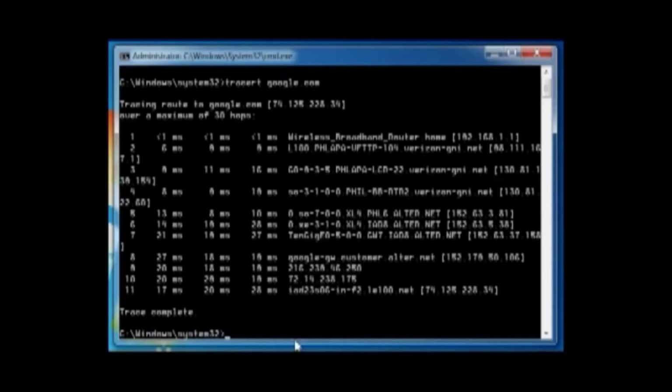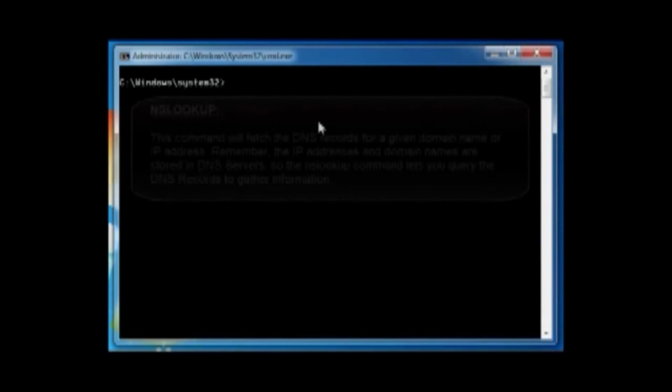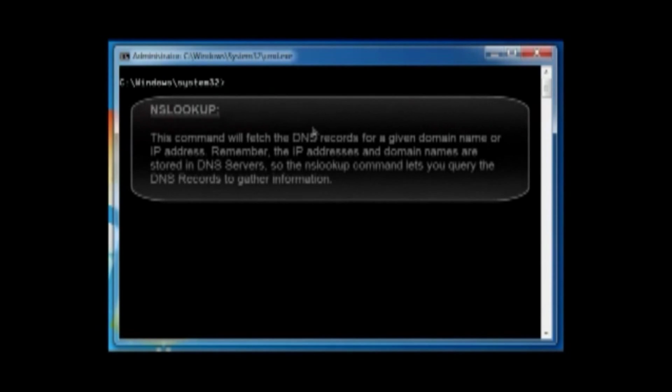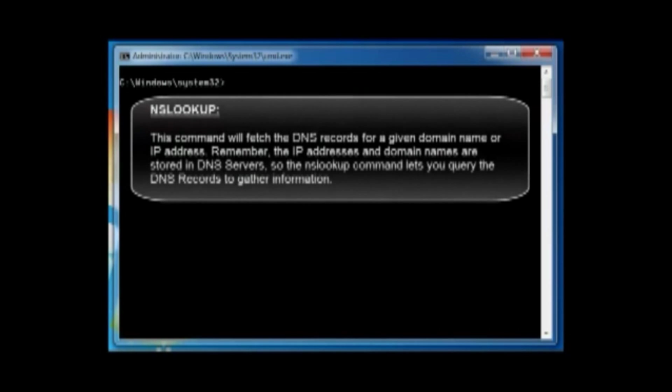Okay, so that brings us to the end of this command. Let's clear the screen and move on to the final command. Okay, so the final command I want to talk about is the nslookup command.